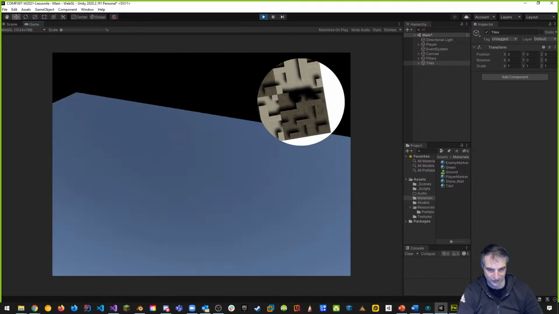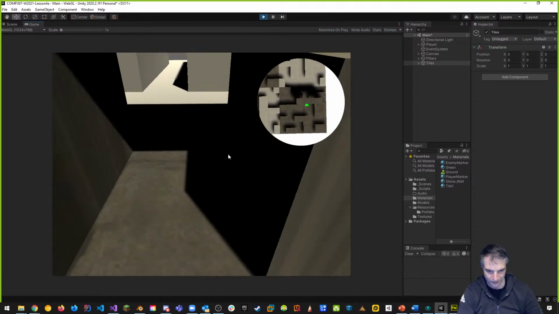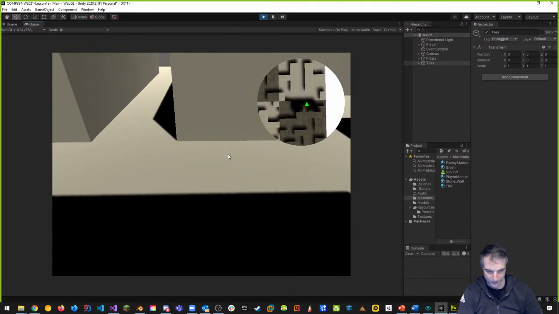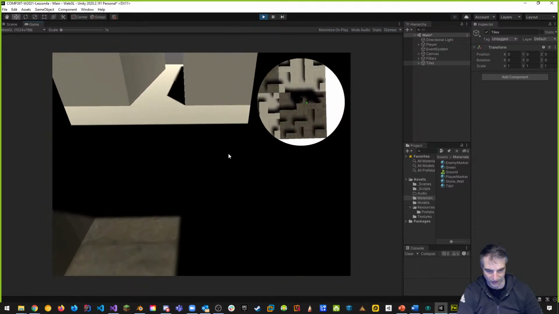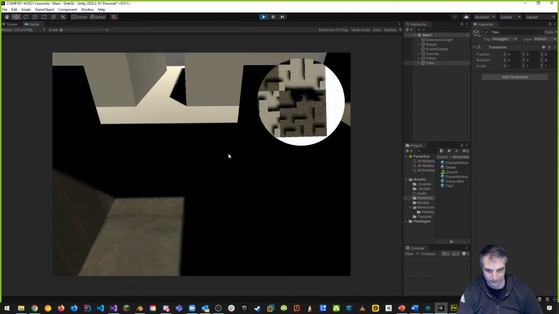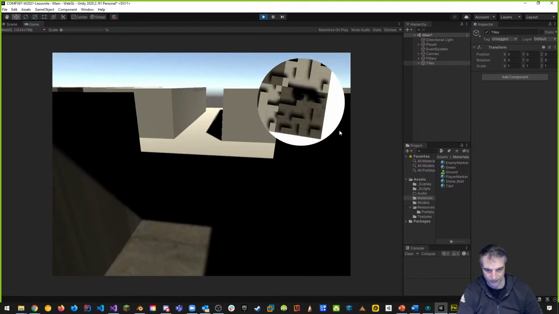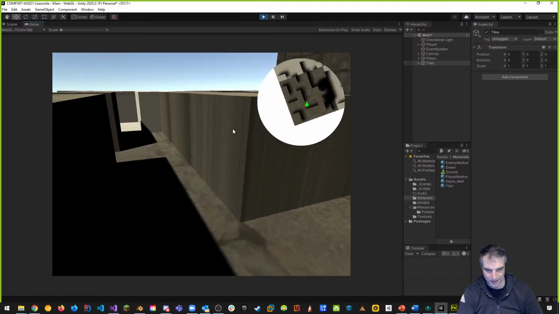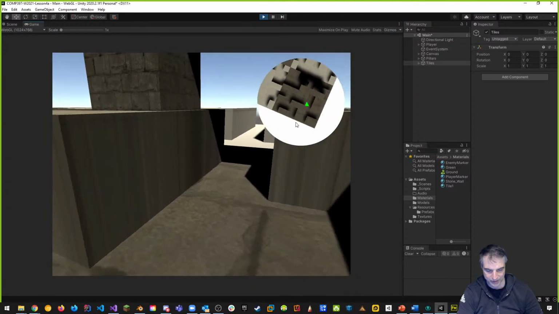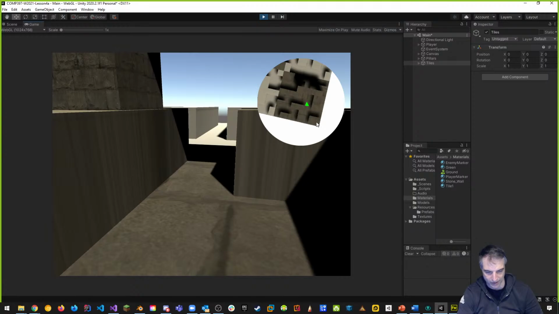Because I'm underneath the bridge. See how it passes through? And that's okay. If you want that to be the case, you can certainly do that, right? But sometimes I don't want that to happen. I don't want my character being occluded in any way.